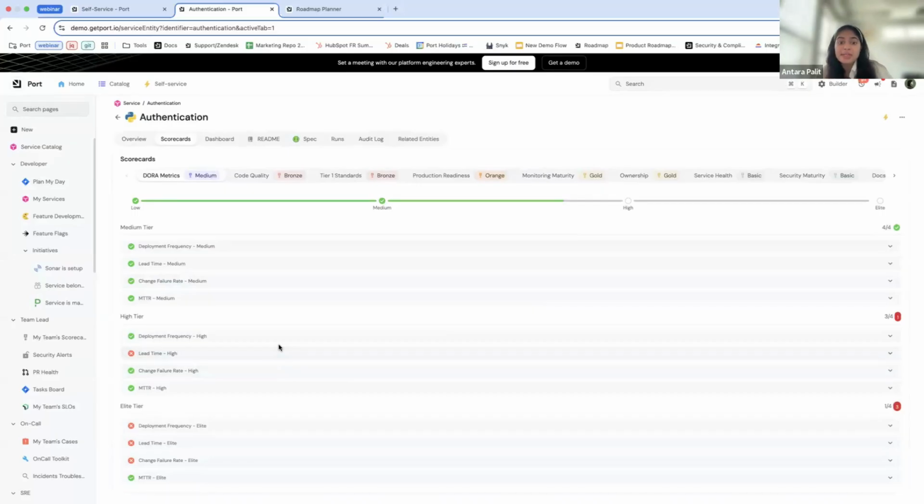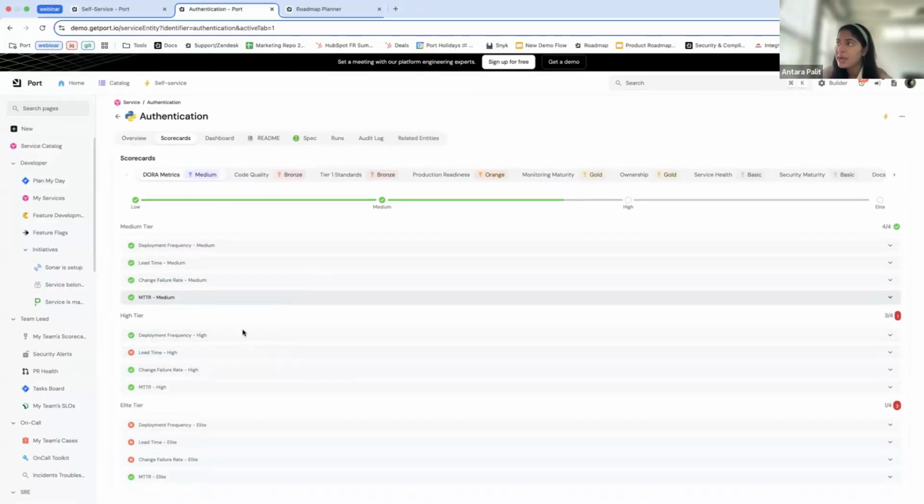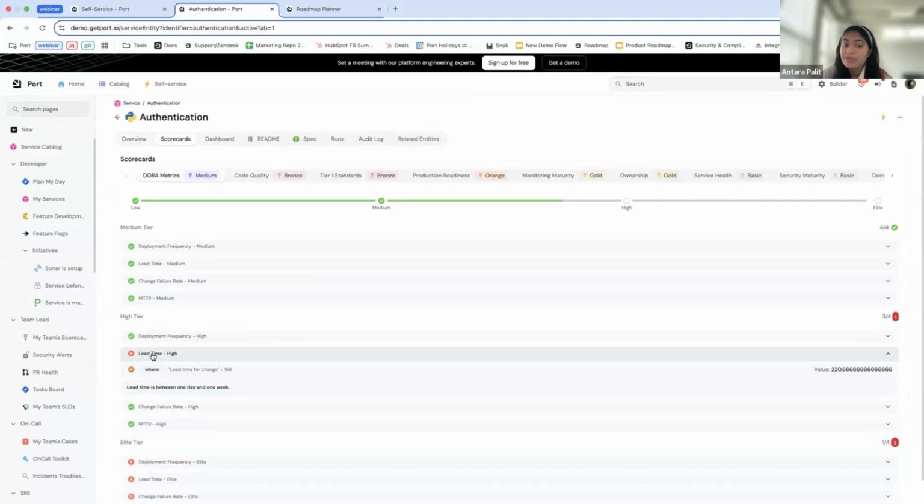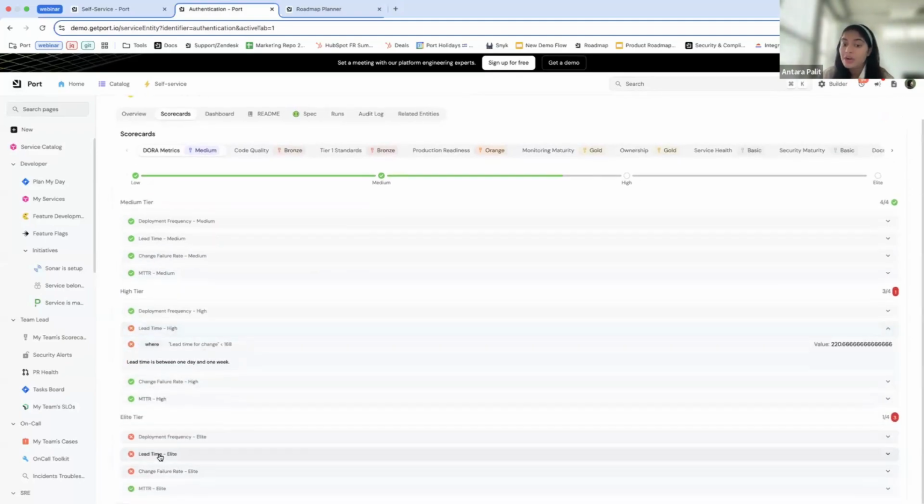MTTR, give the teams visibility into how their services are performing, and then also even reward teams that are consistently meeting or exceeding thresholds. So for example, if I own this service, I can see right now how a slight improvement in lead time would actually push me into a higher performance tier. And that's just at the service level.